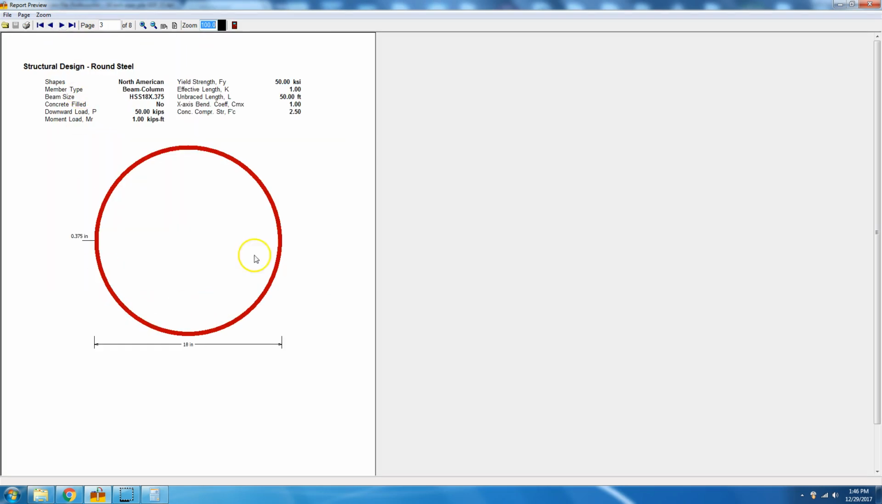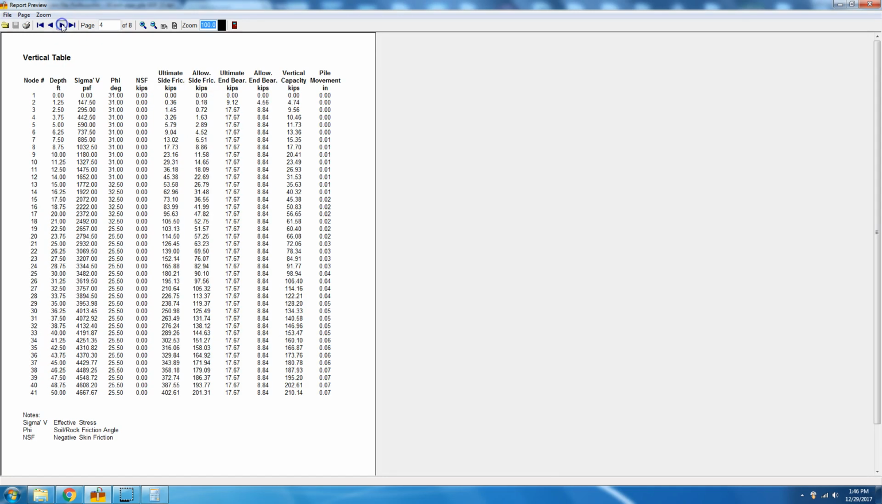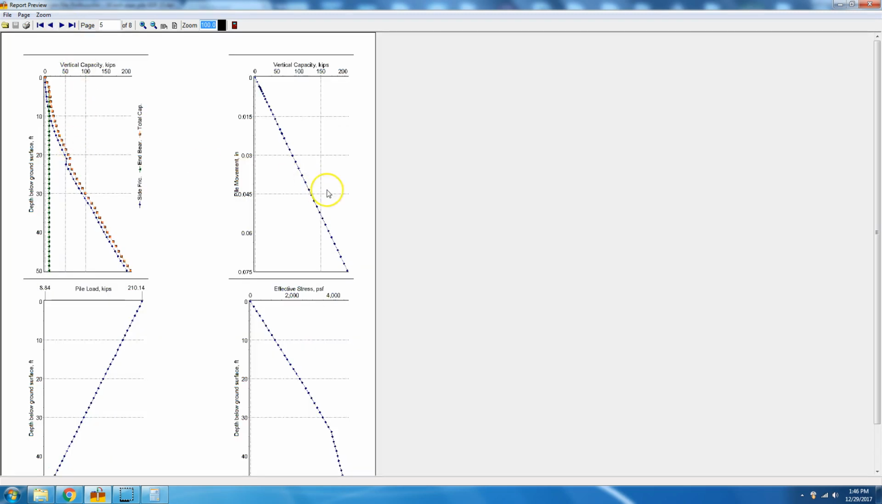You click on here, you can see the cross section and the loading. You click on here, you can see the structural design. You click here and you see the vertical table. You see the node, the depth, and all the ultimate and allowable values per node. So at 14 feet, you have 31.53 kips capacity. Here are the vertical graphs.